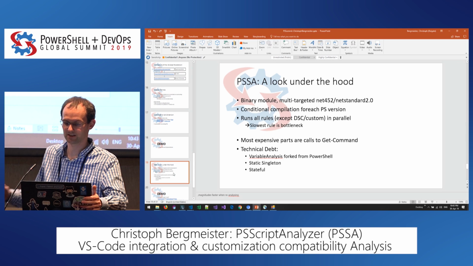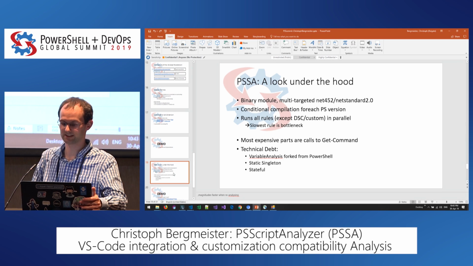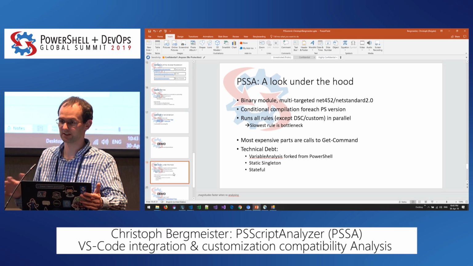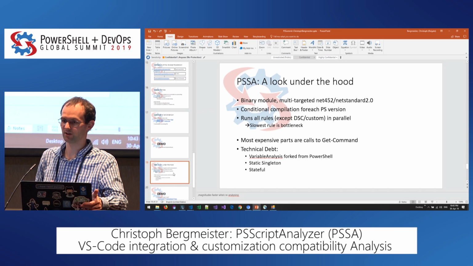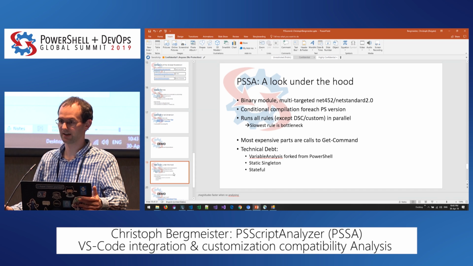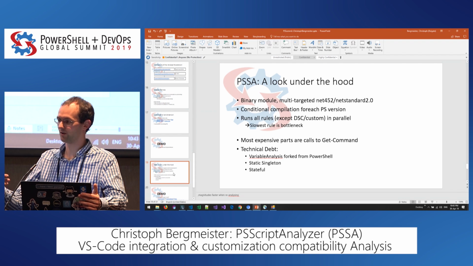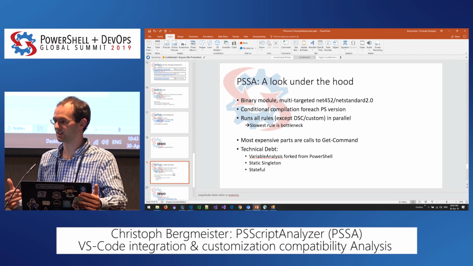So PSScriptAnalyzer is a binary module that is targeting full .NET and .NET Standard. So using .NET Standard means no matter if PowerShell Core uses .NET Core 2 or 3, it will work. We don't need to recompile. That is quite nice. But at the moment, we have conditional compilation for each PowerShell version, which is adding a lot of development overhead, having to maintain builds that work on all those versions. It's just more hours that we need to put into development.